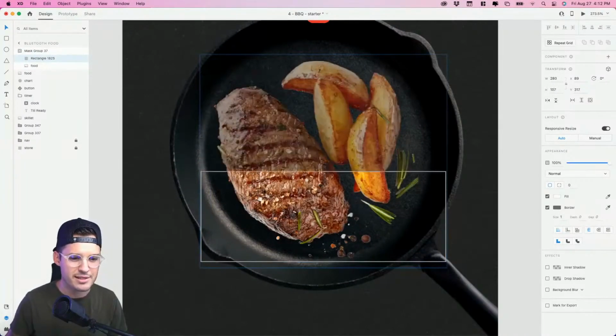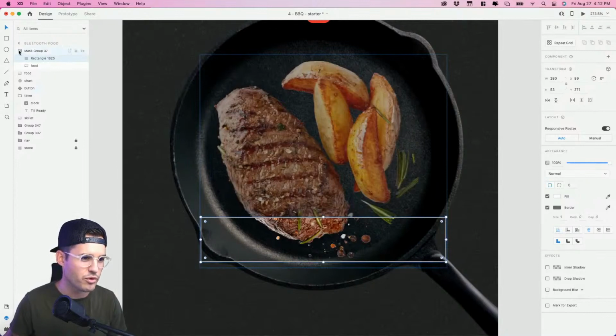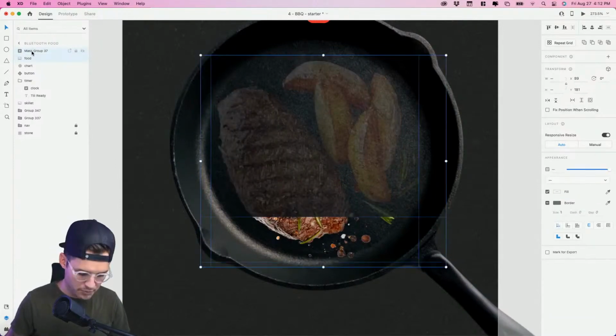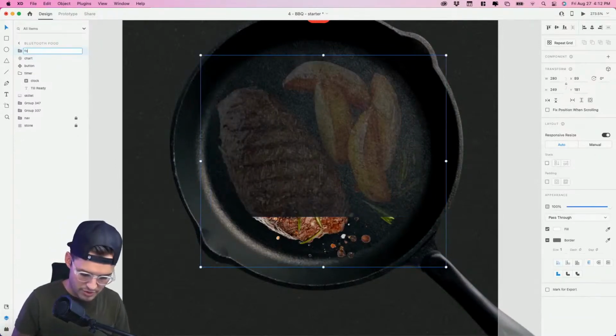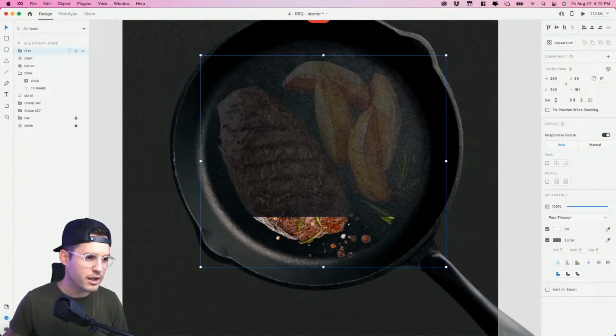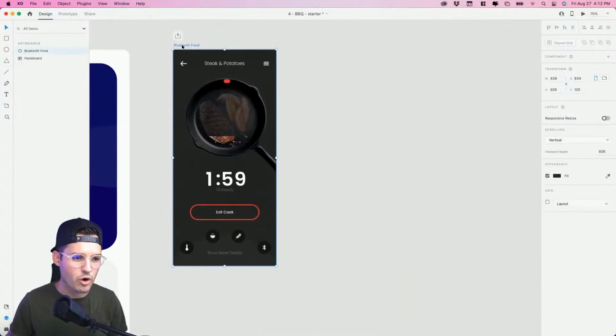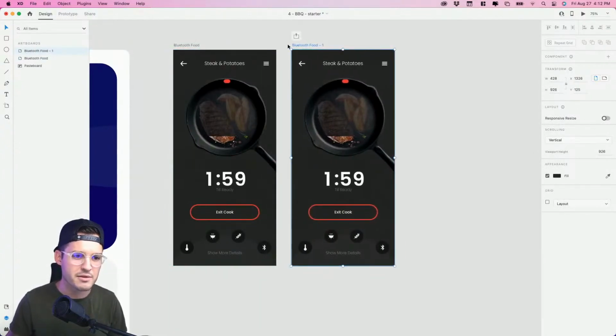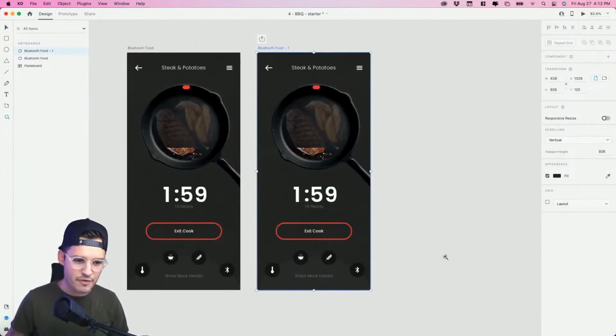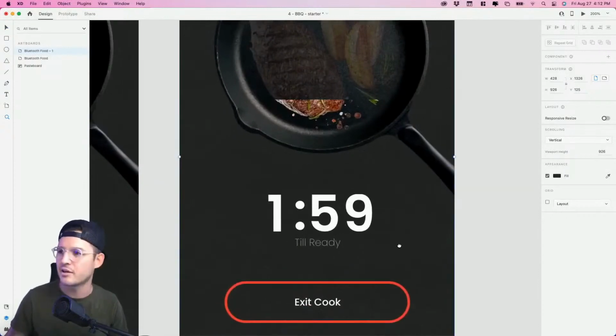And as it raises, you guessed it, you're going to be able to see more and more of that food, okay? So let's just group those two things together and call this food. Everything's looking good. Now let's do a new artboard over here. I'm going to drag a new instance of the artboard. Let's fast forward 5 seconds in our cook.